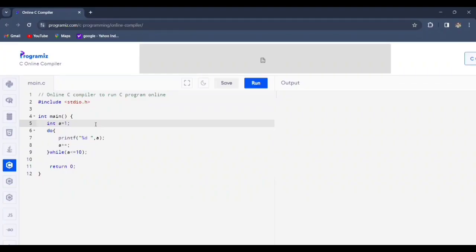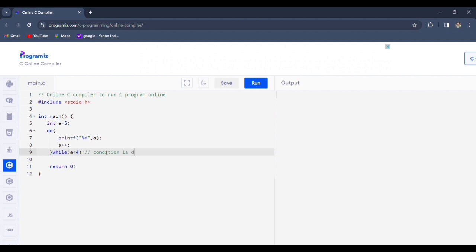Let's come to the online C compiler for this program, to check whether it is true or false. In the previous program I am changing little things, initializing a equal to 5 and while a less than 4. Then run this, to see whether it gives true or false, as our condition is a false one. Let's run this. As per our prediction, it is showing only one output, that is 5.